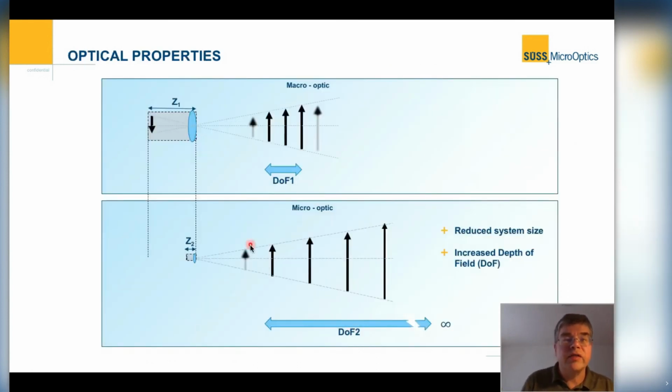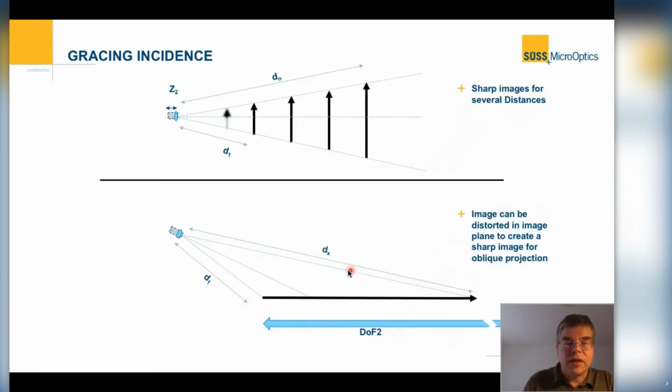Now, the trick behind it, why does it work so well, is because when you miniaturize a system, you have different scaling laws for the imaging optics. That means when you decrease the size of an imaging optics, the depth of focus is strongly increasing. Here this lens is about 100 times smaller than a classical illumination optics, and therefore you have a much larger depth of focus. So one lens is not enough.